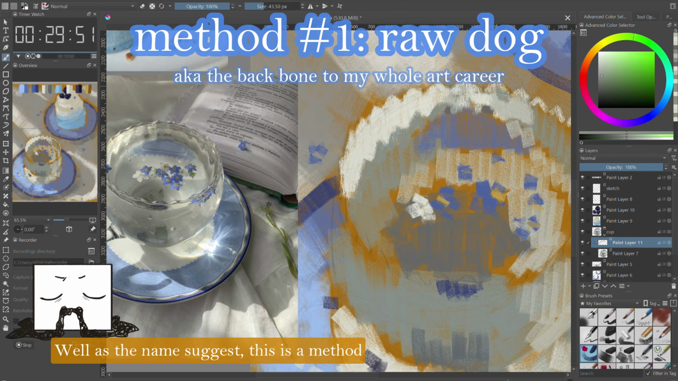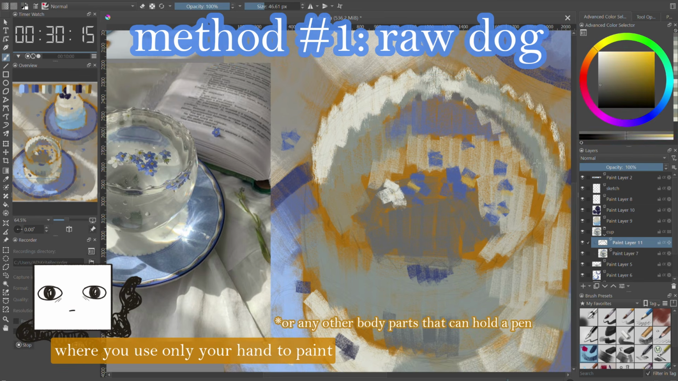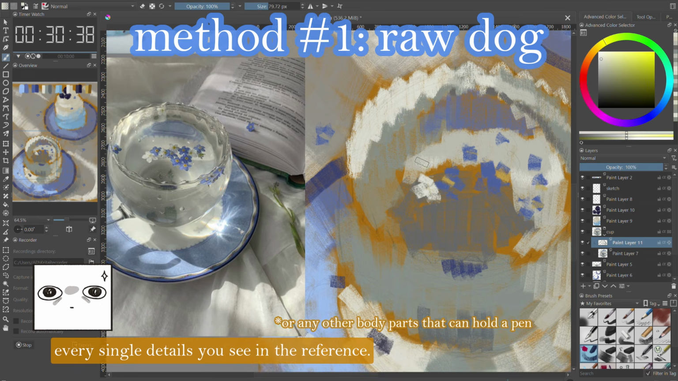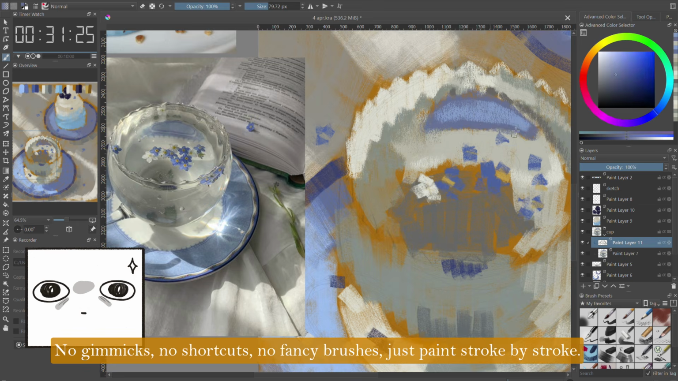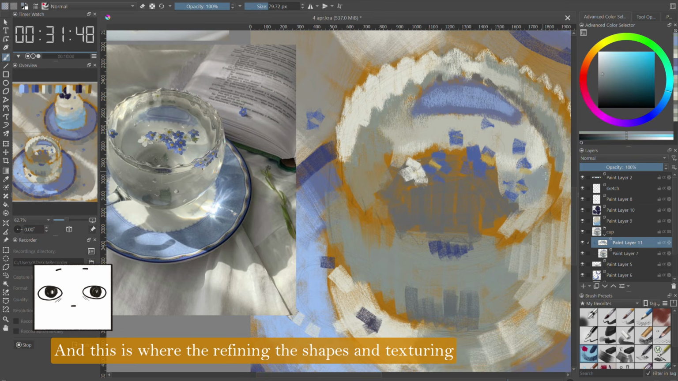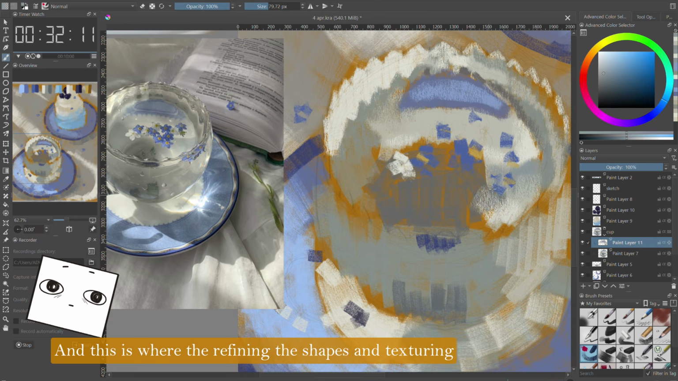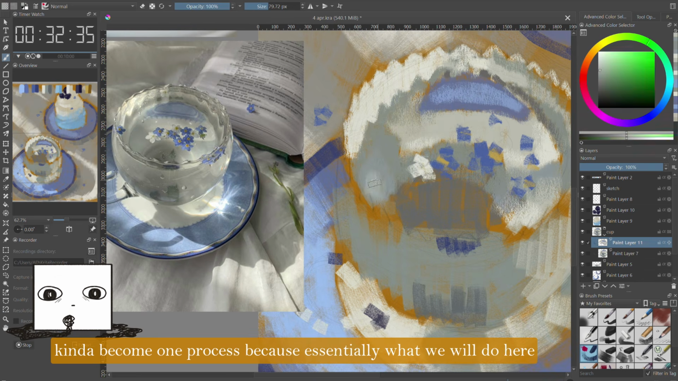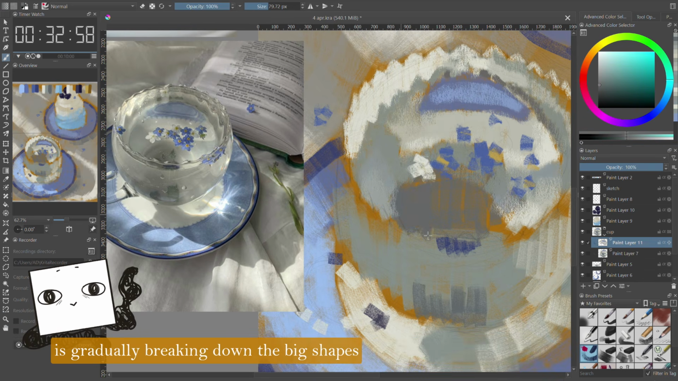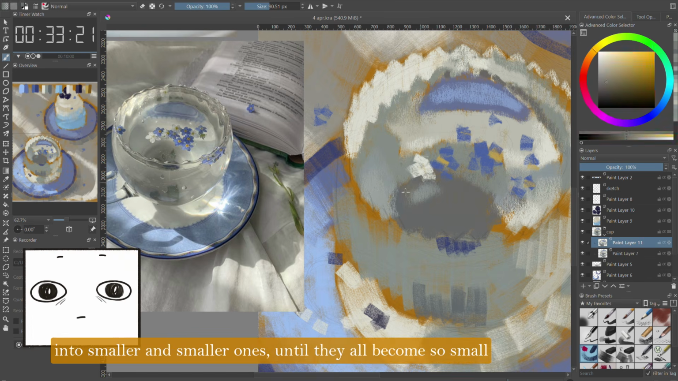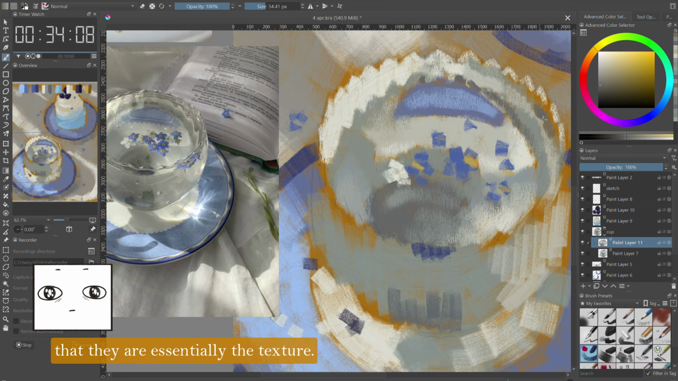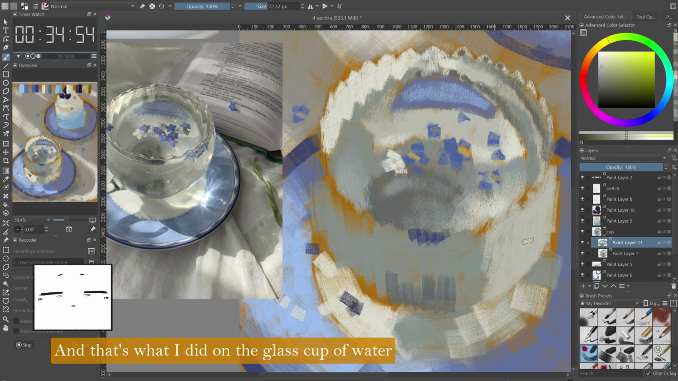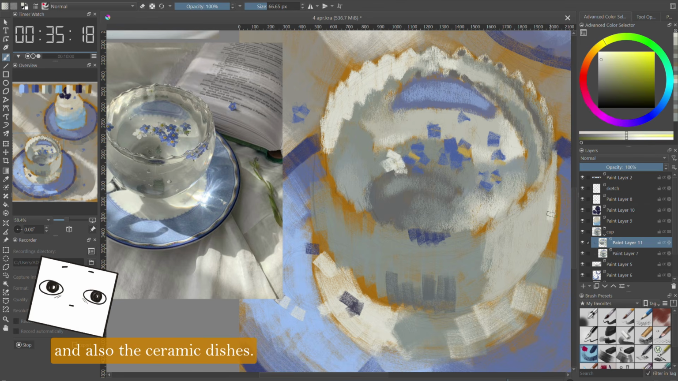Well, as the name suggests, this is a method where you use only your hand to paint every single detail you see in the reference. No gimmicks, no shortcuts, no fancy brushes, just paint stroke by stroke. And this is where refining the shapes and texturing kinda become one process, because essentially what we will do here is gradually breaking down the big shapes into smaller and smaller ones, until they all become so small that they are essentially the texture. And that's what I did on the glass cup of water and also the ceramic dishes.